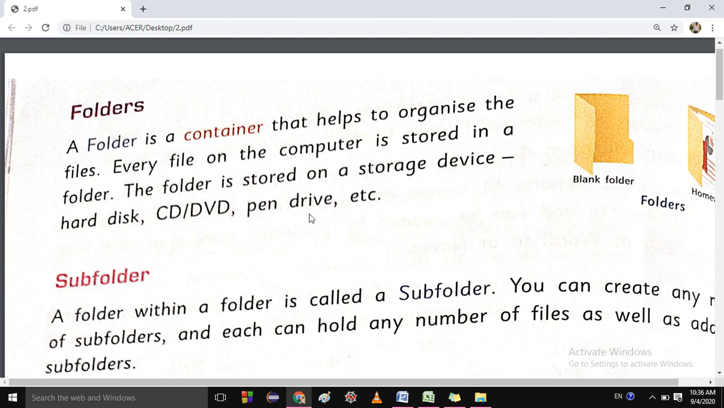So you can say that a folder is a container, and the folder is stored permanently on secondary storage devices. The secondary storage devices are CD, DVD, pen drives, hard disks, and many more. You can store on any of them.